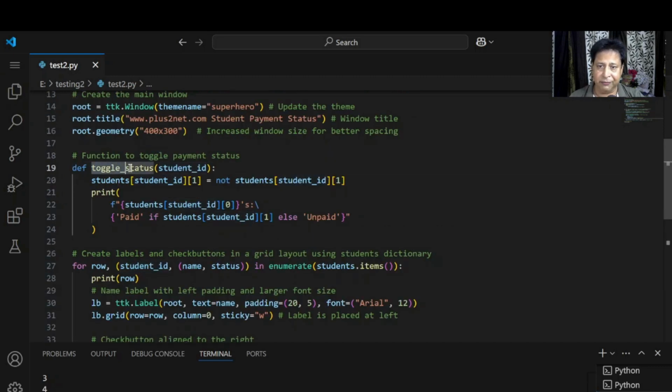Now here is the function toggle status. This function receives the student id. Then this line changes the status for us, by using not. Not means if it is true it will become false, and if it is false it will become true, and that is what we print at the console. Student id is paid or unpaid, that is what is being decided. Here we are just printing to the console. Now we can also change this, and at this point we will update the database in the next step.